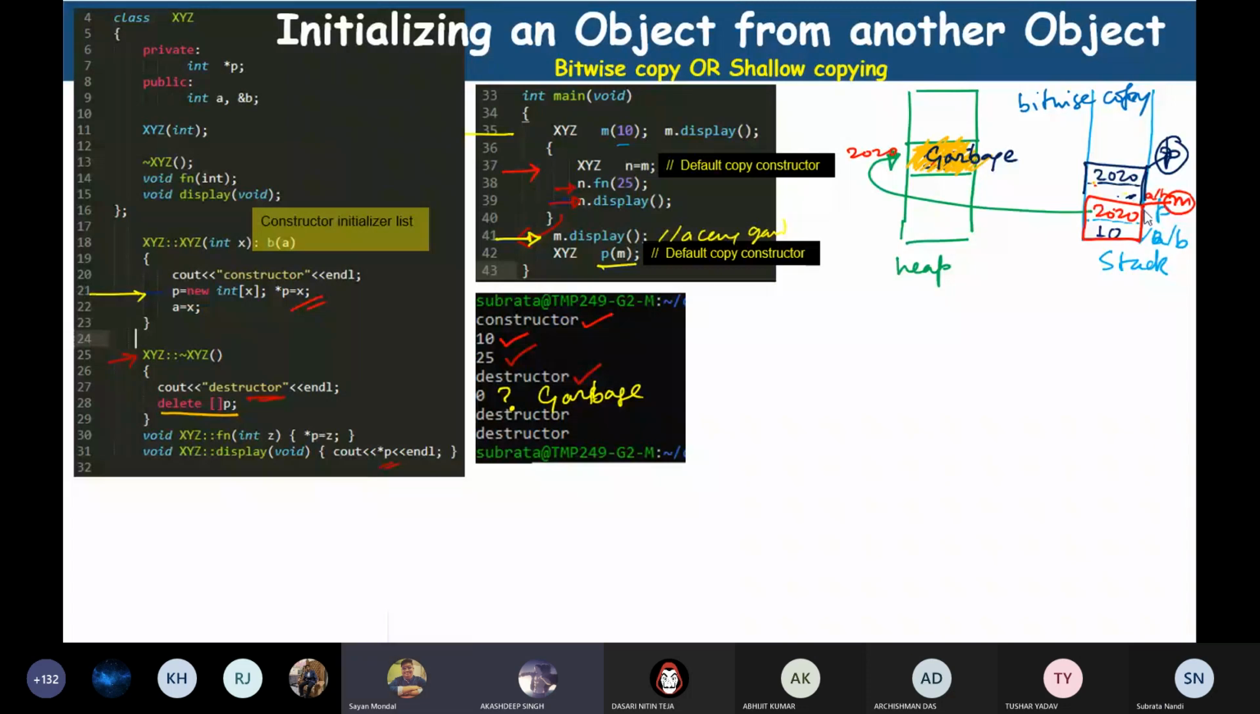Okay. What it will do? It will be basically the same. It will be copying bitwise, 10. So it will be again 10 here, right? Yes, sir. We are not doing anything, but anyway, it will be 10.